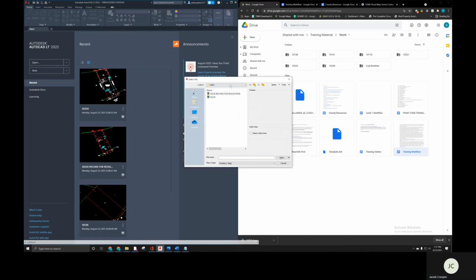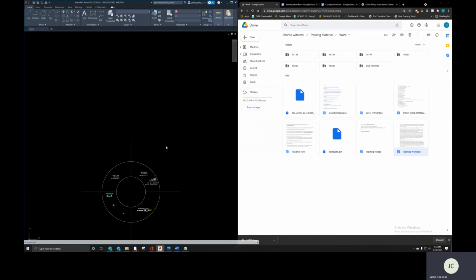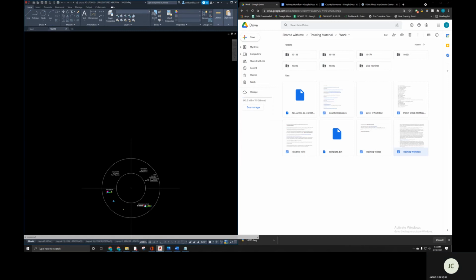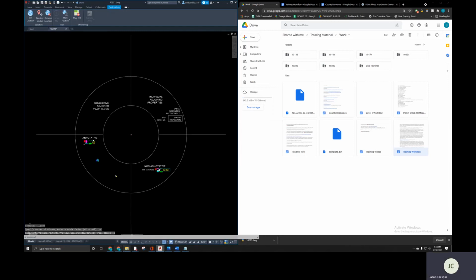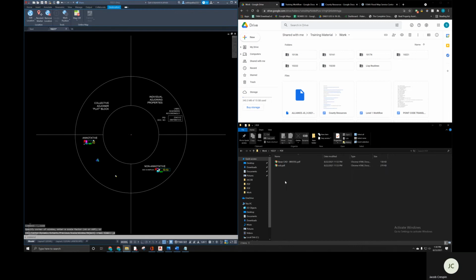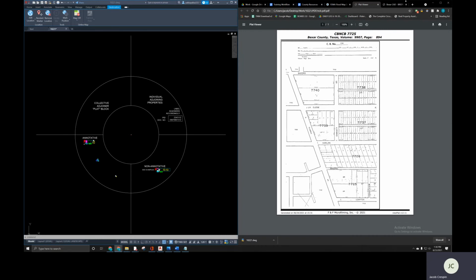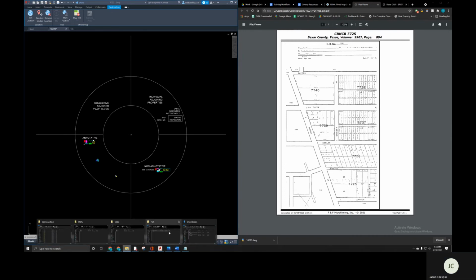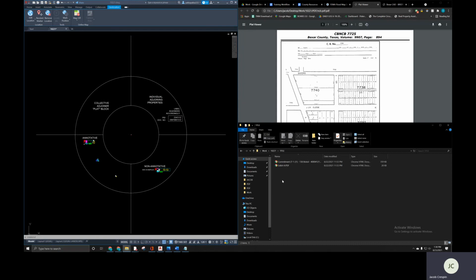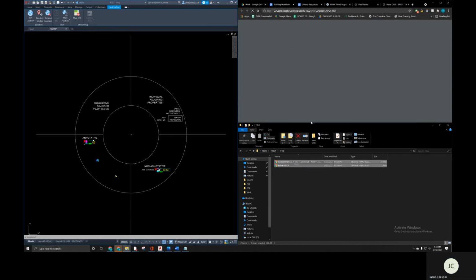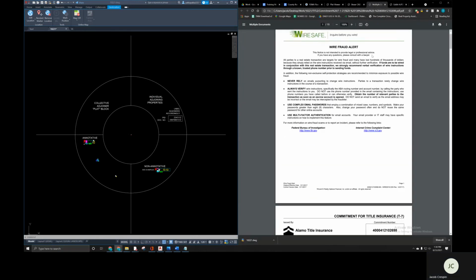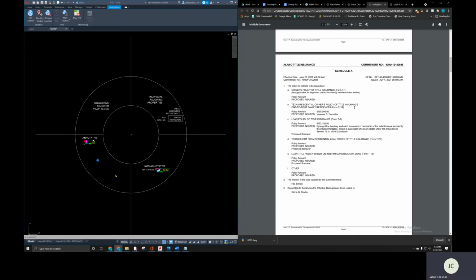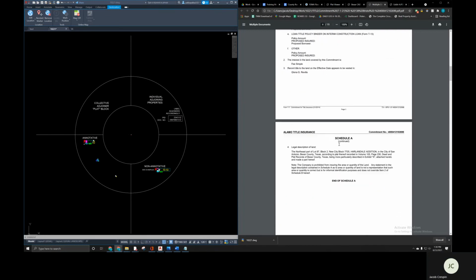draw up our property. So we're going to go to our desktop, work folder 10221, drawing, and open the drawing that's already in it. Let's go into our vesting deed. We do not have a vesting deed. Do we have a title? We do have a title. So we'll have to get our description from title. And here it is.